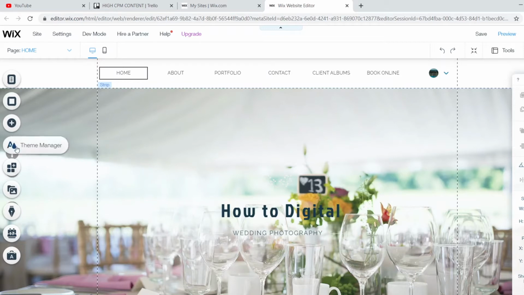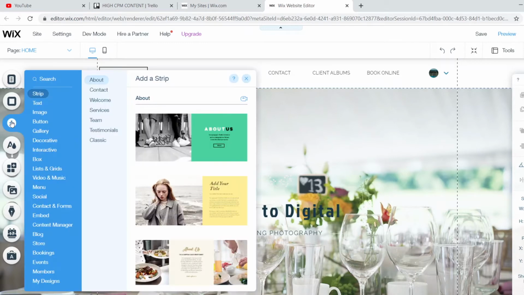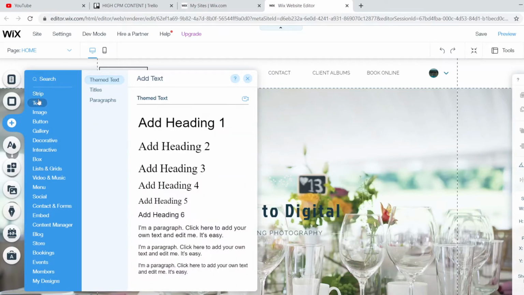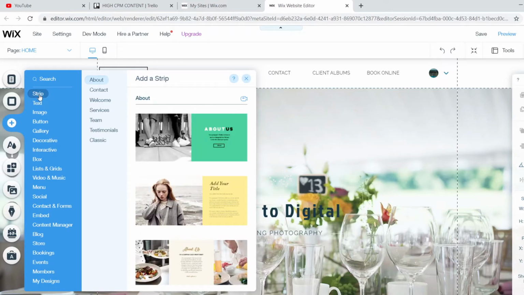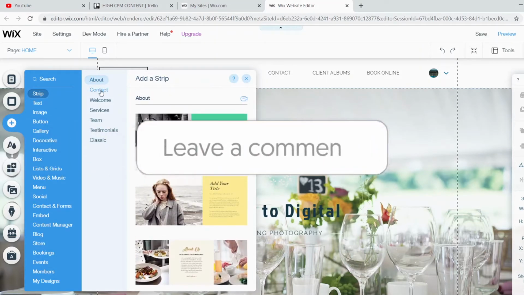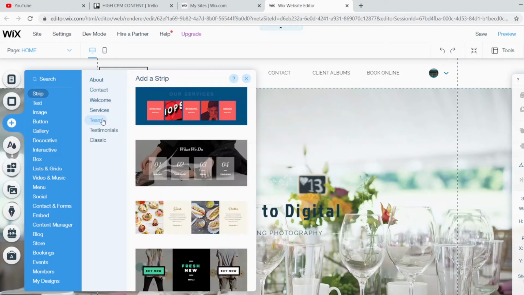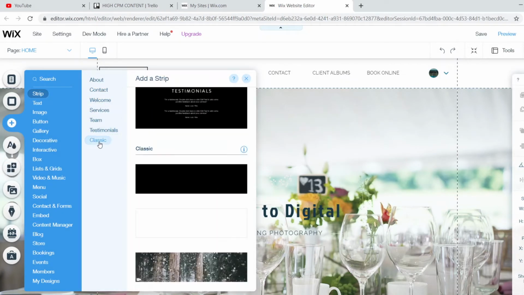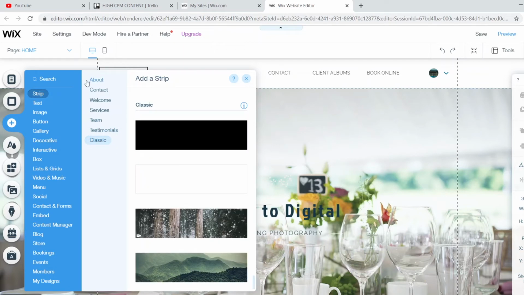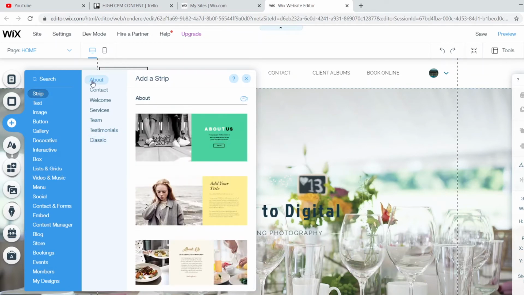Now once you're here, what you can do is click on the add button on the left hand side, and then you instantly end up on the strip section or strip page. As you can see, it clearly says strip right away, and then it says add a strip. So there are a couple of them that you can use. We've got about, contacts, welcome strips, services, teams, testimonials, and classic. So this really depends on what you would like to add on your website.